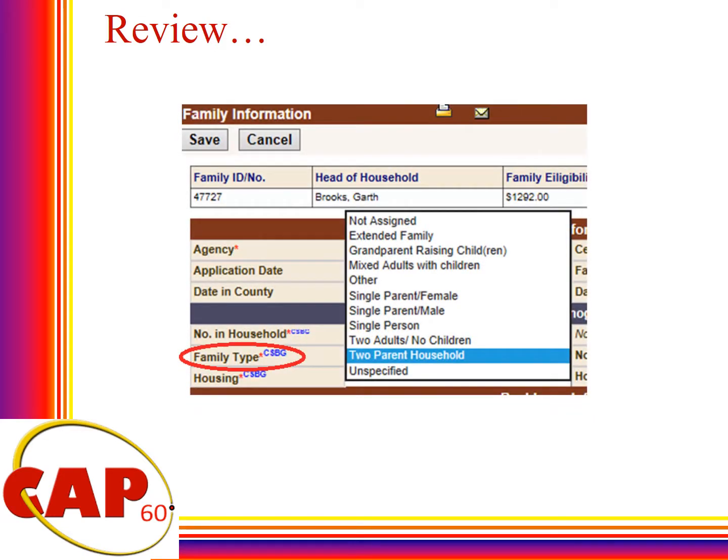The Family Type menu, located in the Family Information screen, includes the following options: Not Assigned, Extended Family, Grandparent Raising Children, Mixed Adults with Children, Other, Single Parent Female, Single Parent Male, Single Person, 2 Adults No Children, 2-Parent Household, and Unspecified. Remember not to confuse single parent and single person households. Be sure that the option you select is specific to your client's situation. Most of our clients will fit into one of these categories.